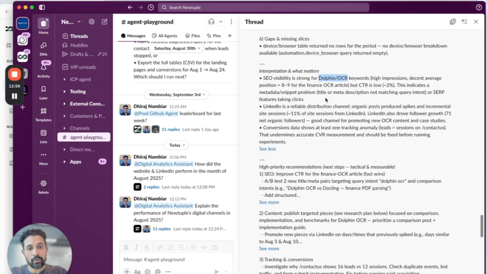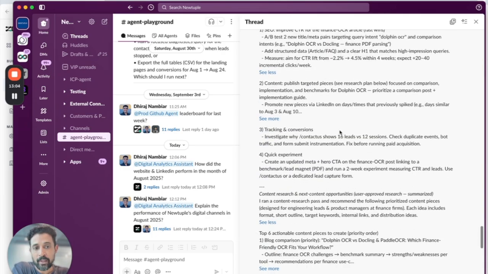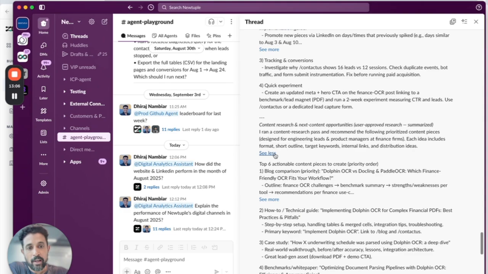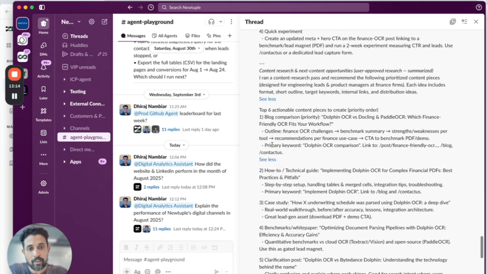And it's also telling me what I should be doing. High priority recommendations are to improve the CTR, the click-through rate, for the finance OCR article, and then tracking and conversions. It's also giving me research that it has done using a Perplexity agent, right? So let's open this and see what all is given.